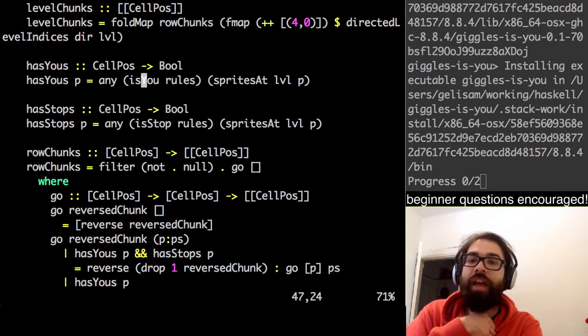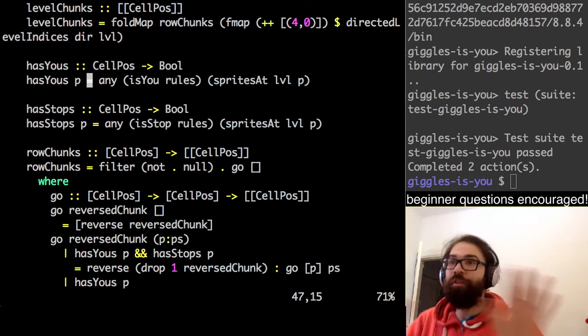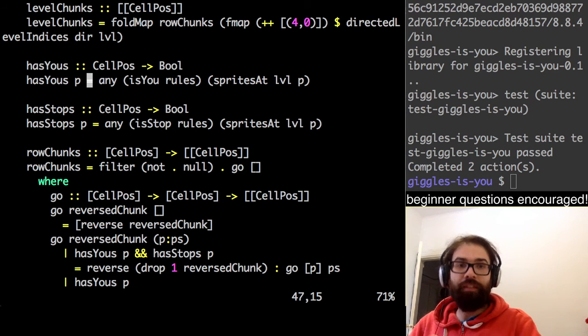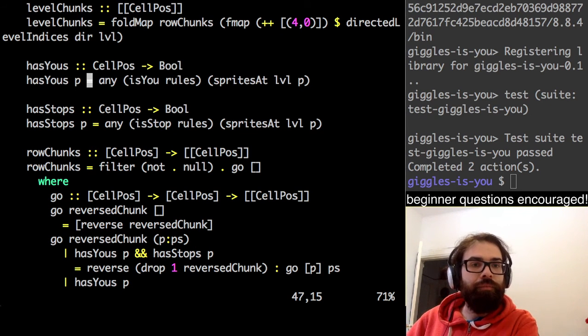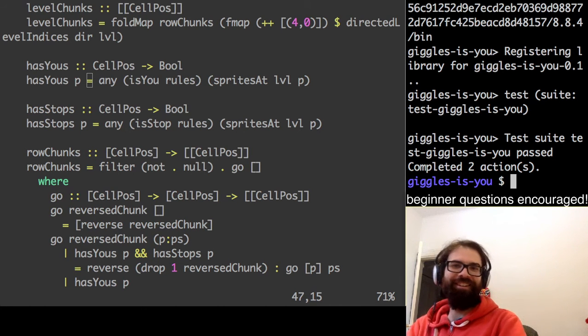So if I make has use and has stop smart by, for example, asking if the position is inside of the level, then I could say that any position that is outside of the level is not use and it is stop. And I think that will help. Test suite passed. Oh, so it worked actually.